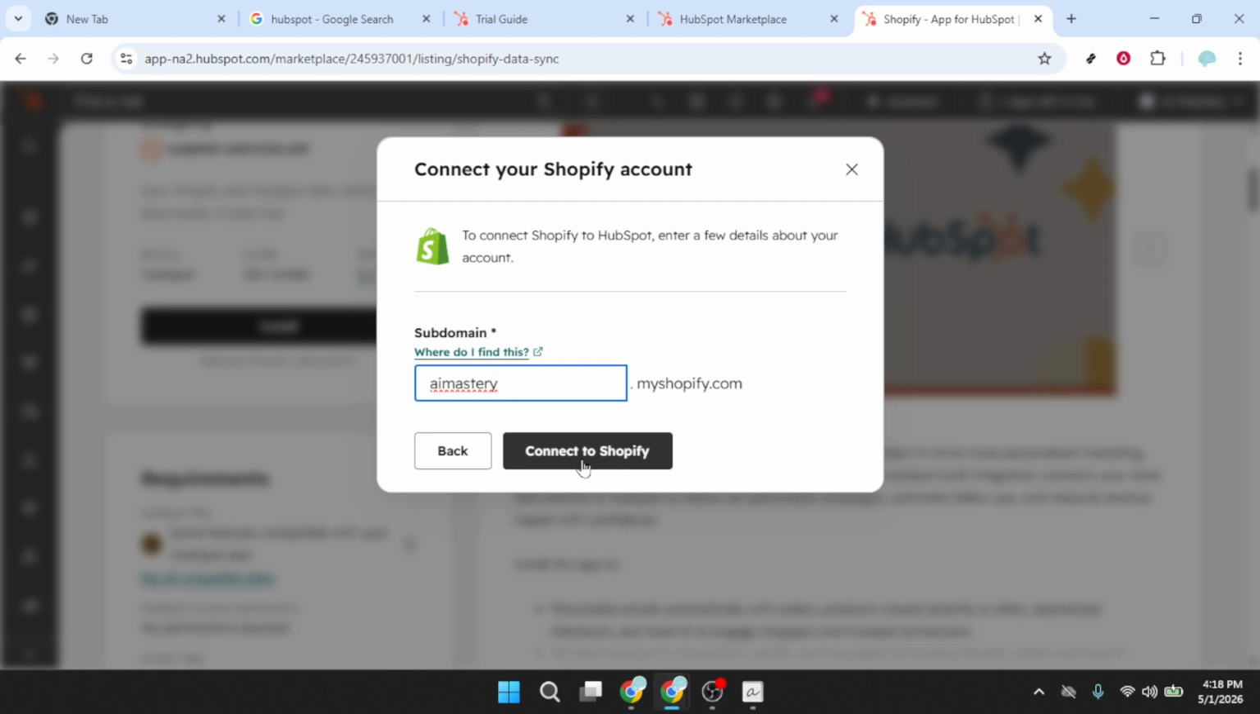At this point, simply follow the on-screen prompts to authorize the connection. You're not adding any new steps here, just confirming the permissions needed so data can sync between the two platforms. Once authorized, HubSpot and Shopify will finalize the installation, and your sync will begin.